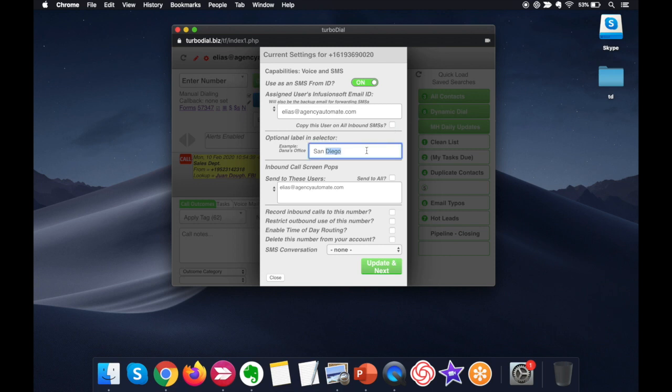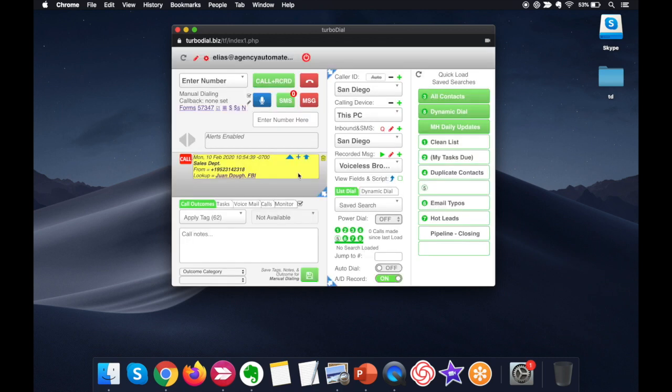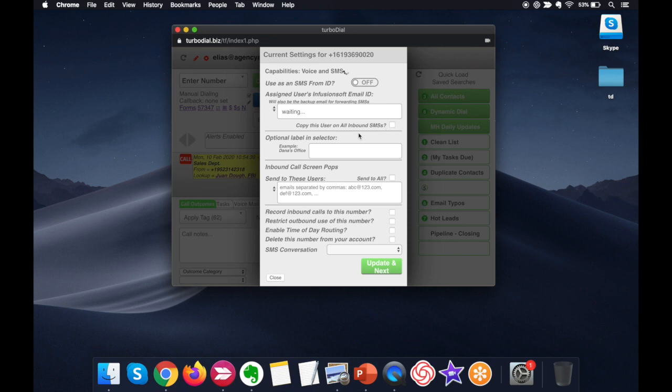Optional label in selector. The optional label is what people see when picking a number from the inbound and SMS or caller ID selector in TurboDial. If you do not enter a label here, by default the phone number itself is used as the label. So let's take a look. I'll show you exactly where this appears. So this right here is the label. Okay, so let's go back to screen one.